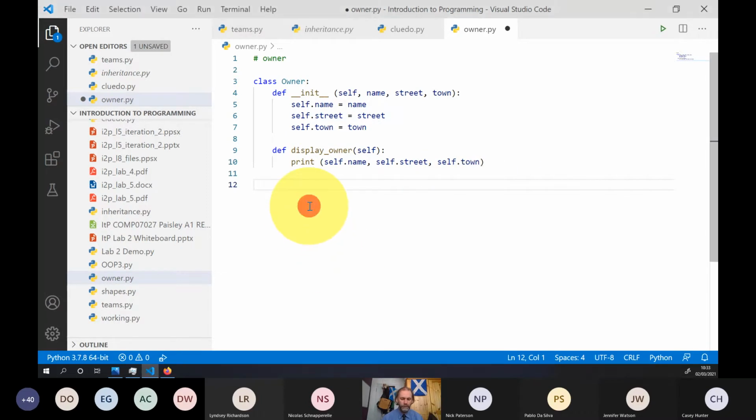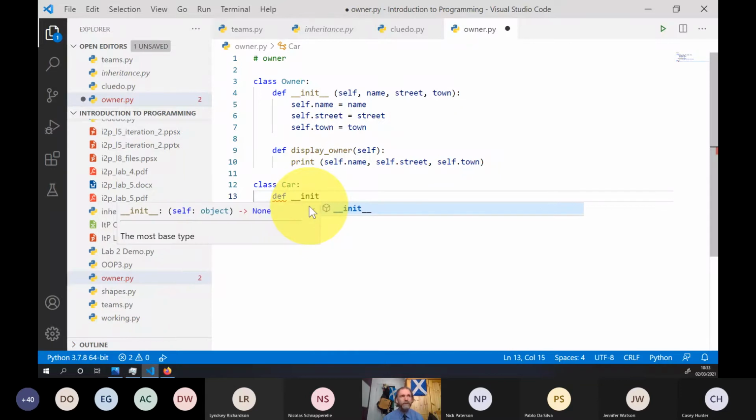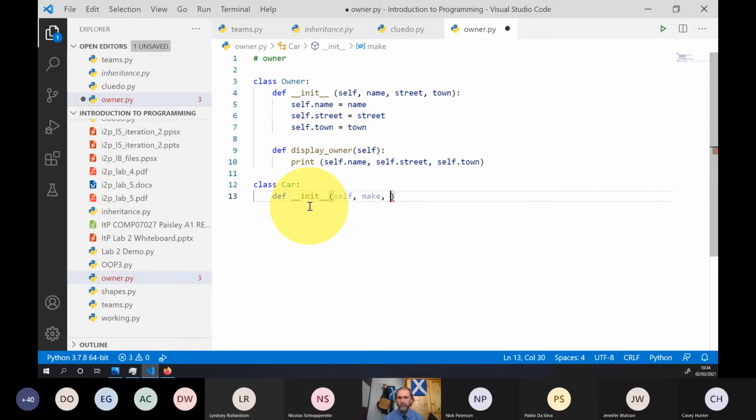And the DVLA keeps track of cars, so let's create a car class. As usual, we'll initialize it and set up the information that we need to go along with that car: make, model, registration number, who owns it, where they live.